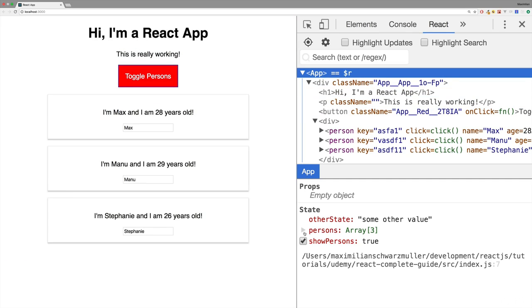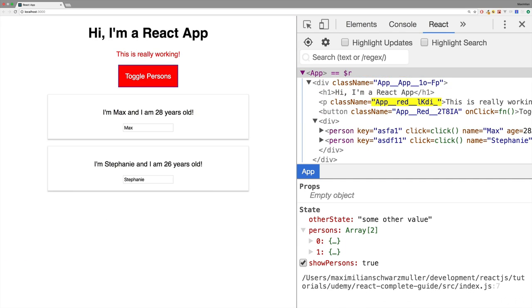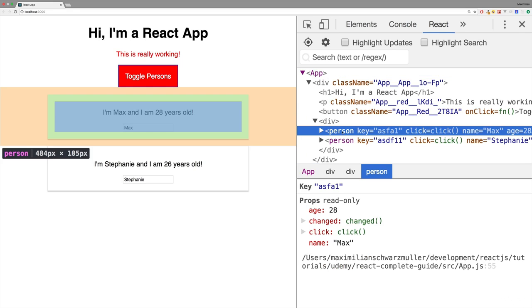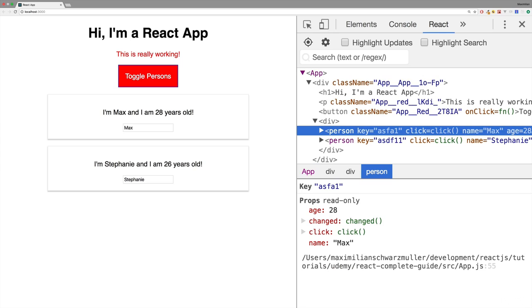So for the app component, you see the persons array. And if I click on a person and remove it, this is updated too. So now here you can see your state. You can also change it there. And for the person component, you see it doesn't have a state, but it has props and which props these are.